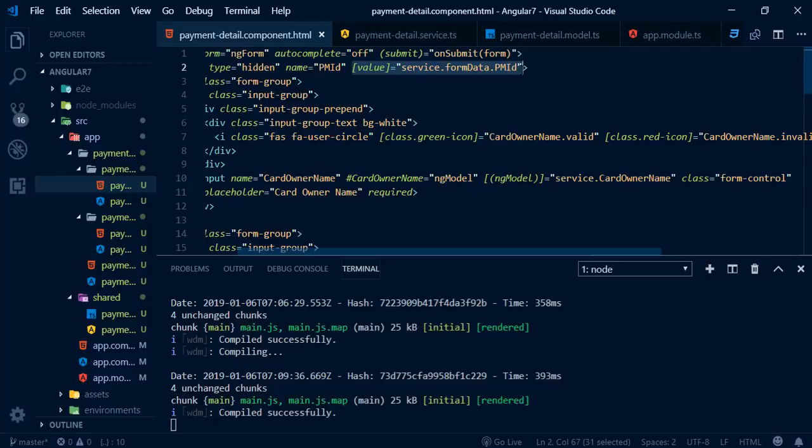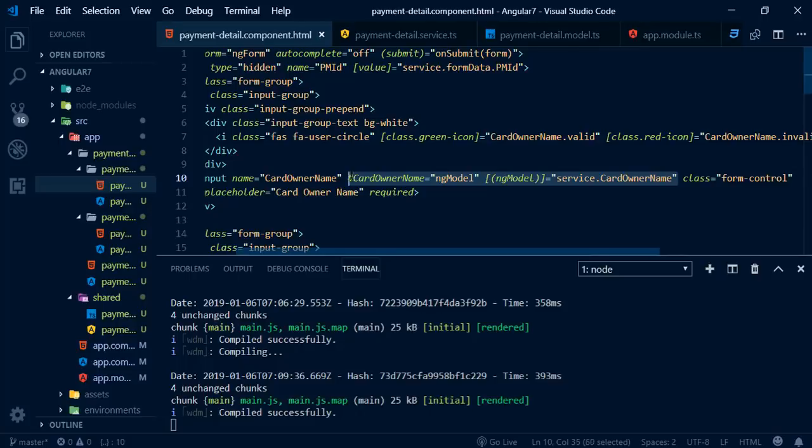For other non-hidden fields, we have used two-way data binding with local reference and this ngModel attribute. Actually, here we have a typo with two-way data binding. We have to bind these properties from this formData inside this service object. So let me correct that for two-way data binding inside this form.